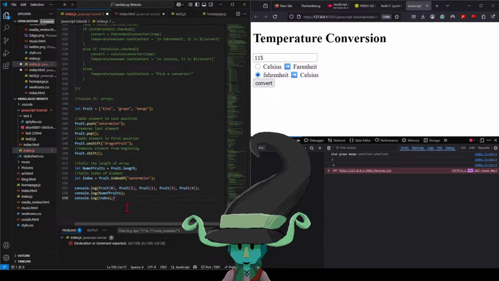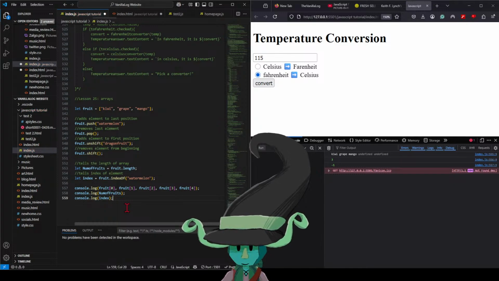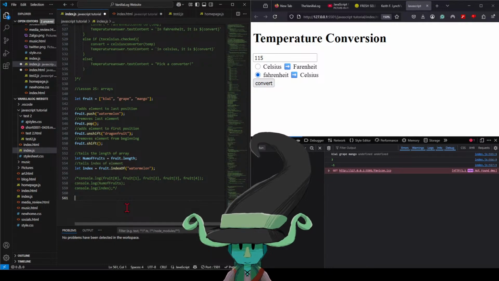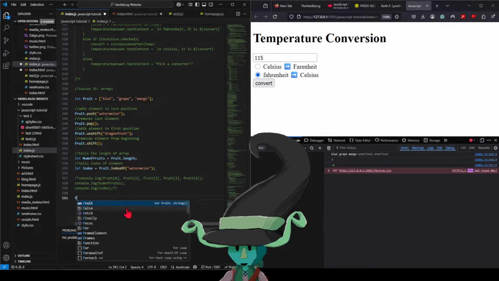Okay, let me try to do this. Do this and did I do this incorrectly? Yeah, I did this incorrectly. Okay. Let me do a for loop.